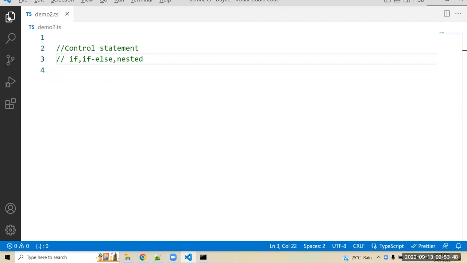So if else, nested if else. For that you can also use switch, break, continue. All these are control statements. Syntax is the same as your core Java. I'm just listing them out here.